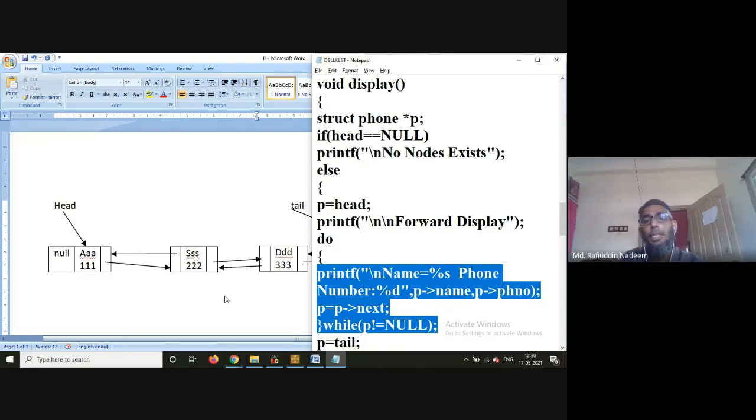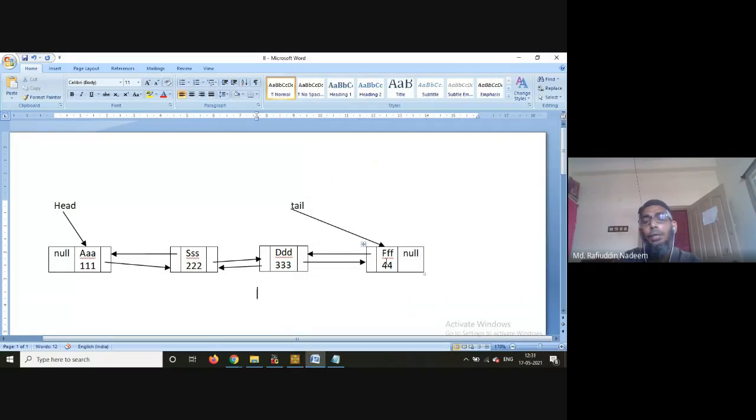P is equal to P next. Now P next will be pointing to the node which contains DDD. Then while P is not equal to null, it will go back. Again it will display P name and phone number. P name will be DDD, P phone number will be 333. Then P is equal to P next. So P next will be pointing to FFF. While P is not equal to null, it will go back. Again it will display the P name which is FFF, and P phone number will be 44.